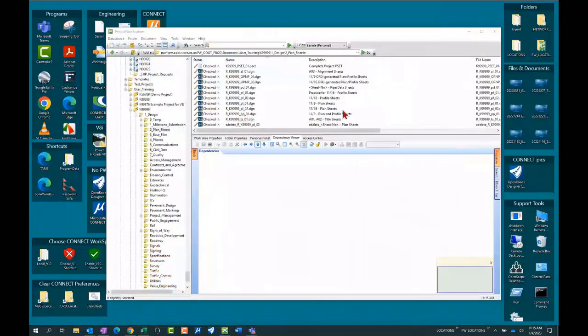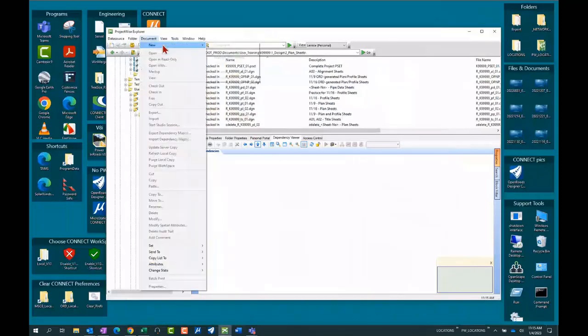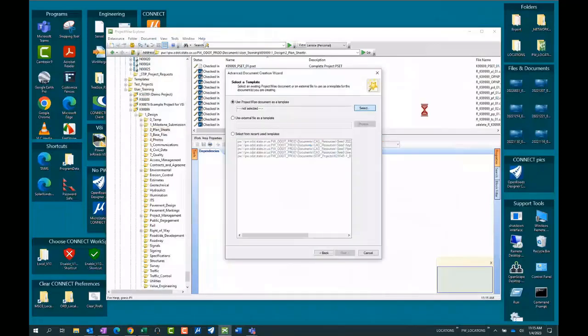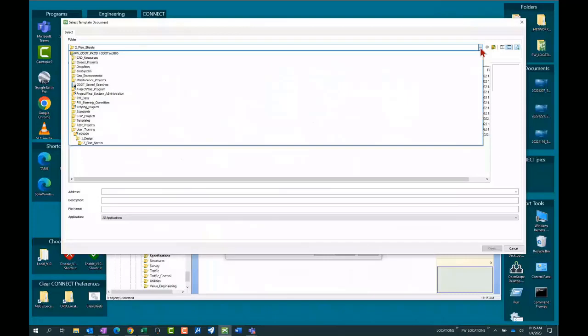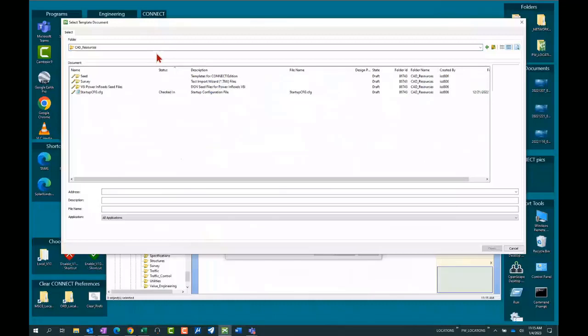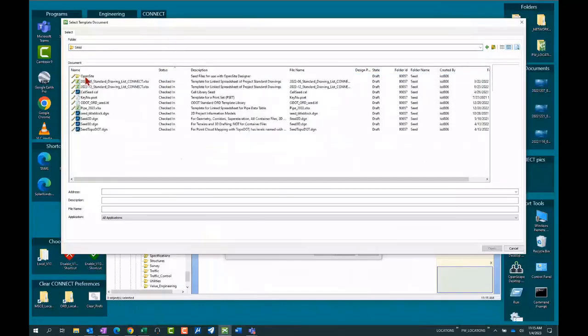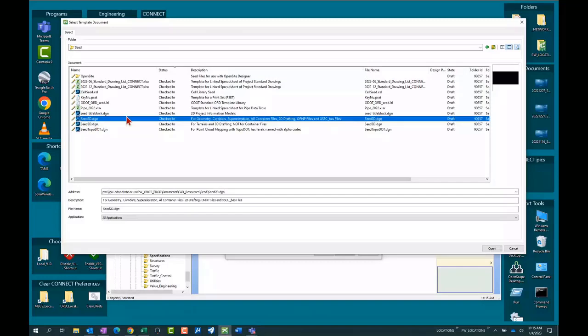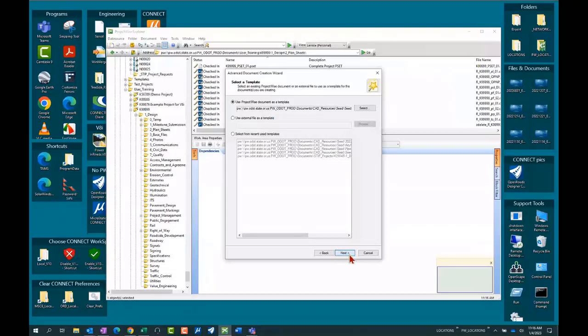We're going to create a brand new document in here. So again, document, new document, advanced wizard. This time, I'm going to select a DGN seed file from the CAD resources folder at the top of the pwo.prod data source in the seed folder. And I'm looking for a DGN seed that I can use for 2D drafting. And that's going to be seed 2D. So I choose that one and hit next.